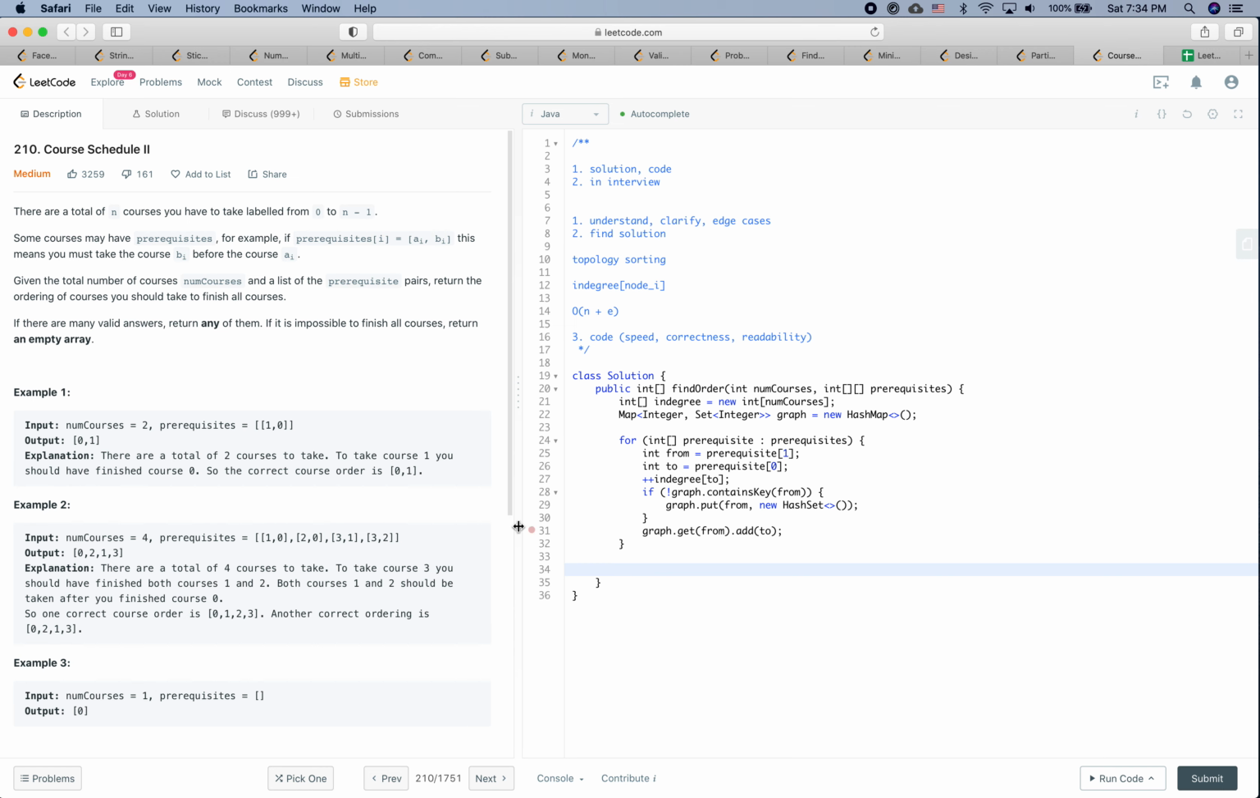So the next part is about topology sorting. For topology sorting, we need a queue. Let's say it is a queue of integers, a new queue.